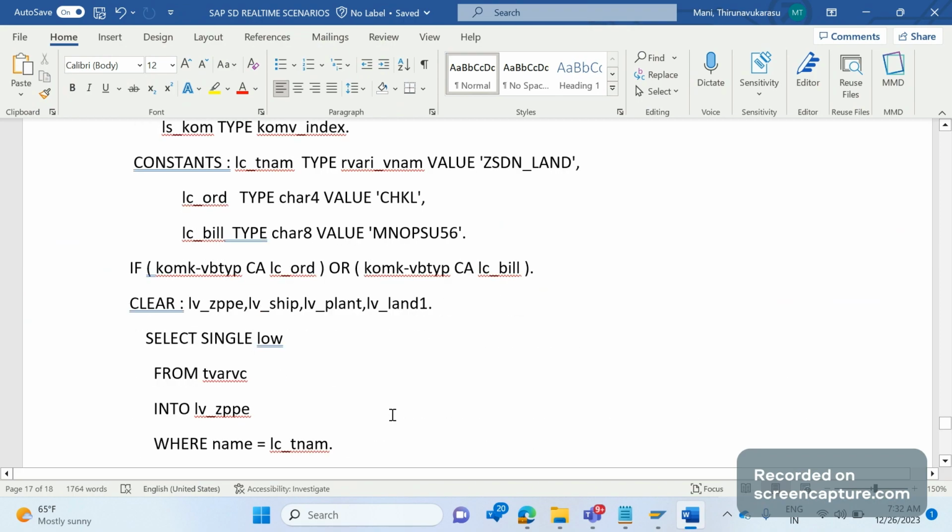Okay, if you see here, the code has been written to LCORD. See, they have declared it as a constant here. That means LCORD means CHKL. CHKL means it's a document category. C means order, H means returns, K means credit memo request, L means debit memo request. So we're restricting these changes based on these document categories.